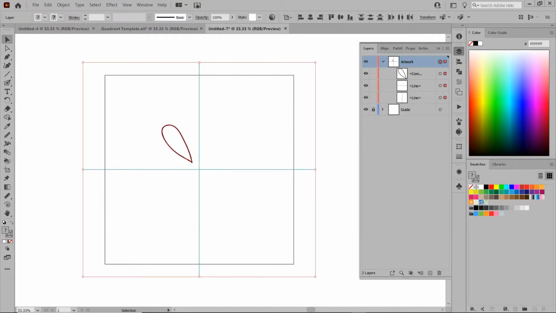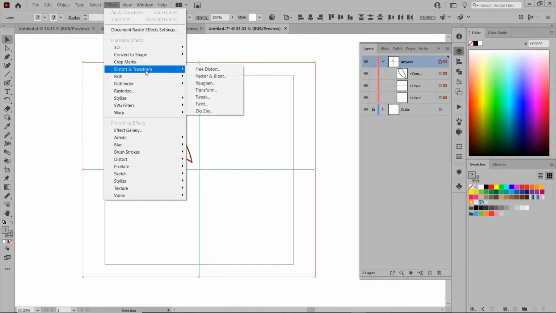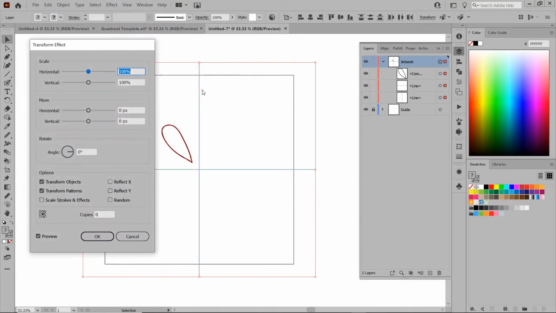We need to select the entire layer, and we go to Effect, Distort and Transform. And the first thing we need to do is to reflect this. And we need to make a copy as well, because otherwise it will just reflect it and you won't have anything here. So we have one copy and it's reflected, and we hit OK.